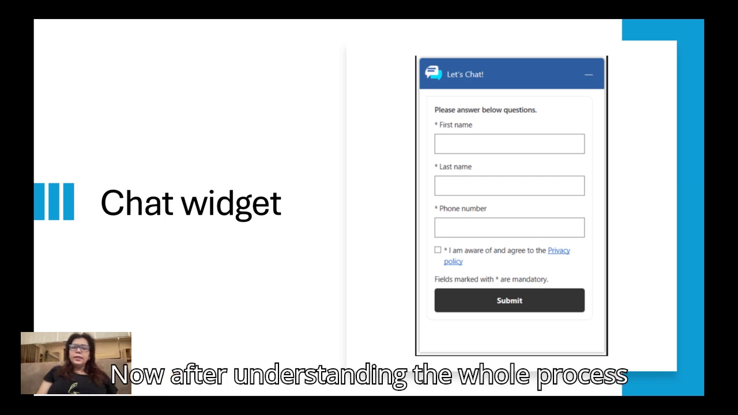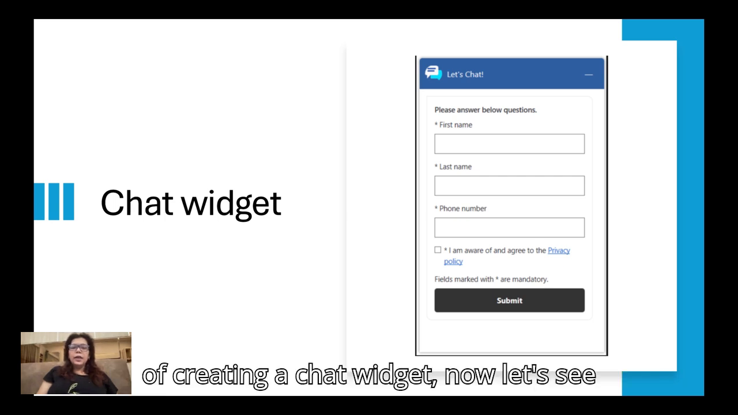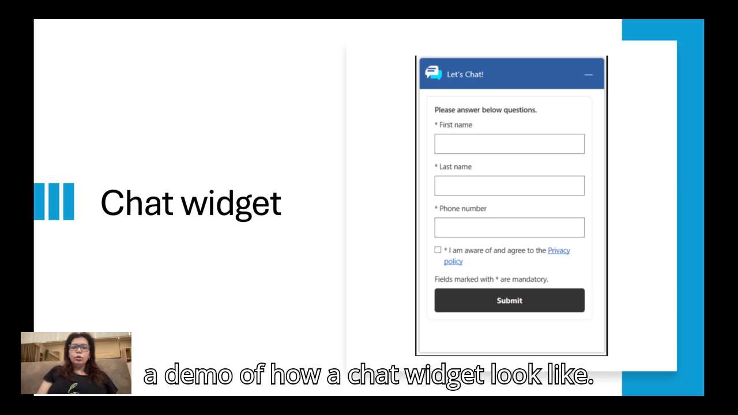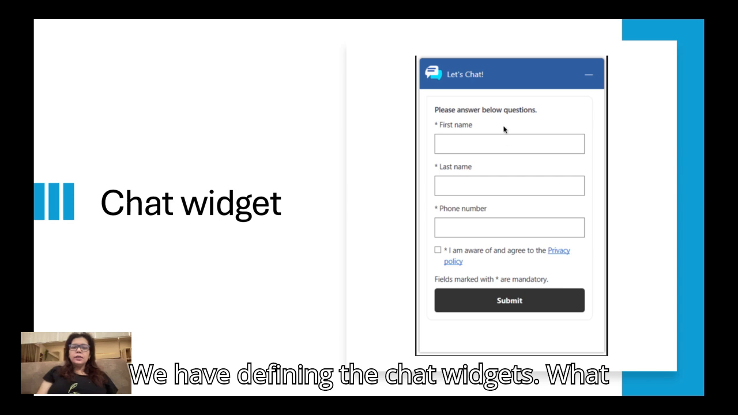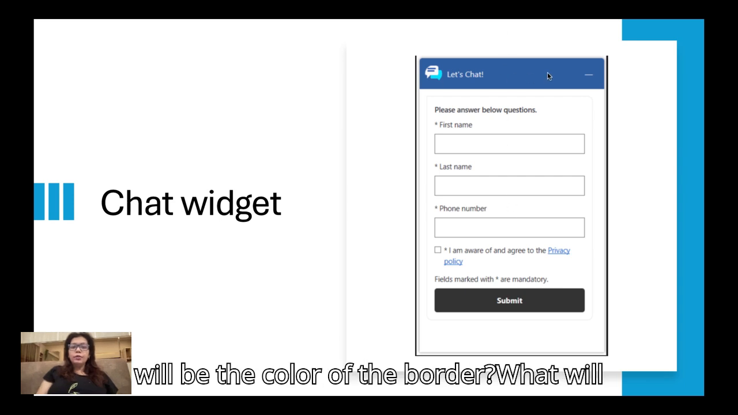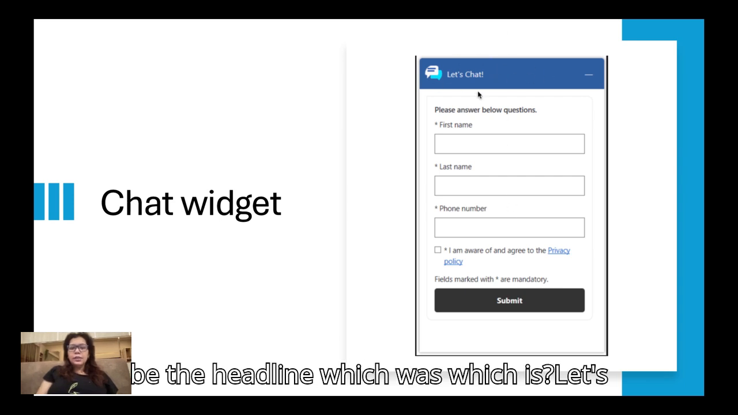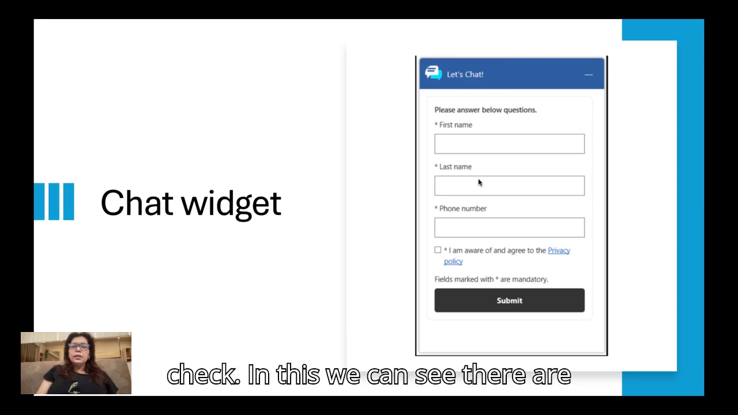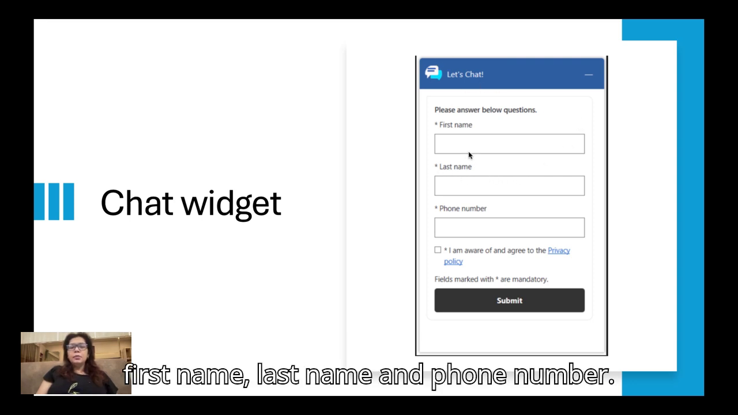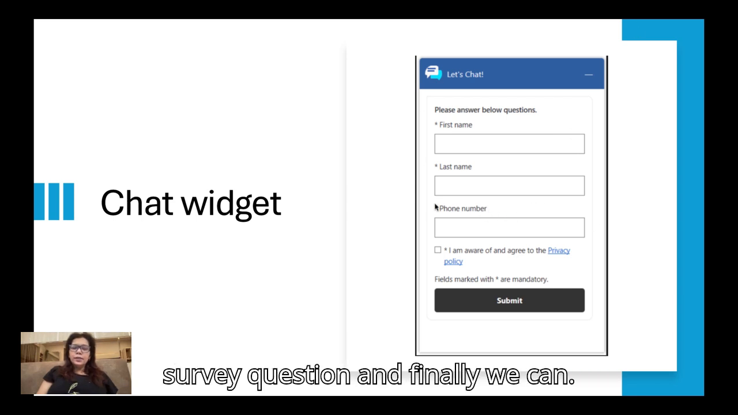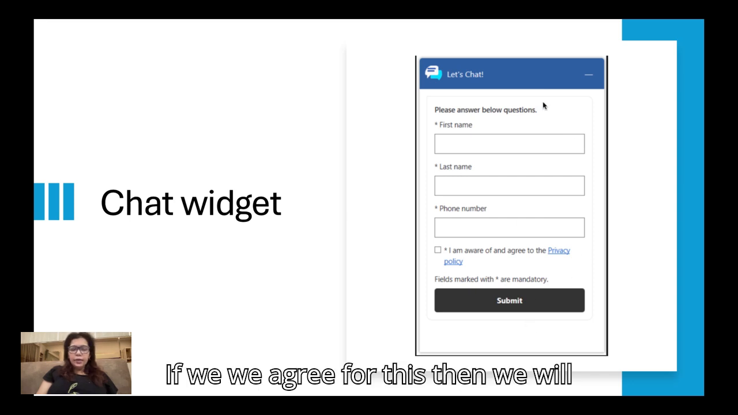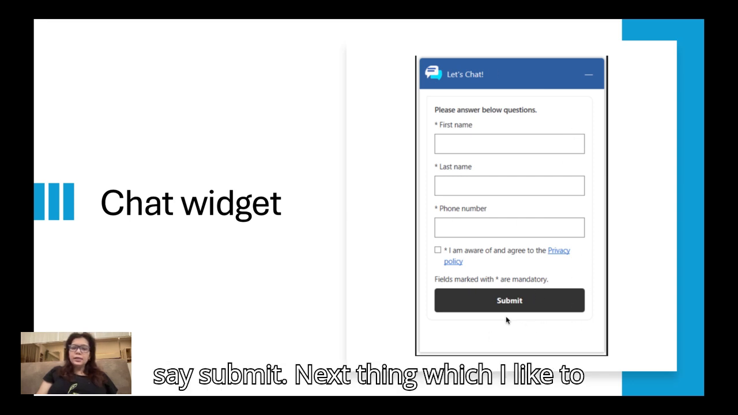Now, after understanding the whole process of creating a chat widget, let's see a demo of how a chat widget looks. We have defined in the chat widget the color of the border and the headline, which is let's chat. Here we can see first name, last name, and phone number. These are the pre-conversational survey questions. If we agree to this, then we say submit.